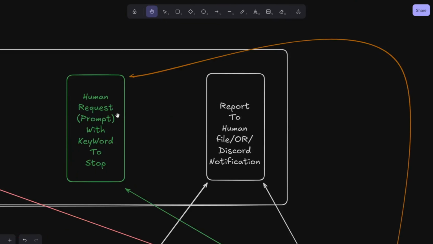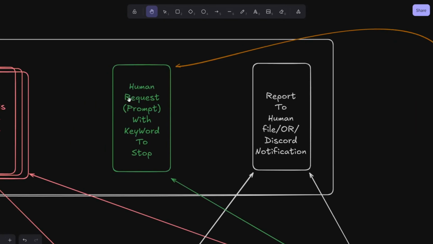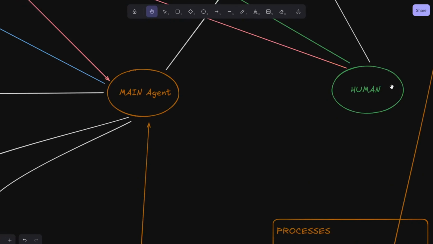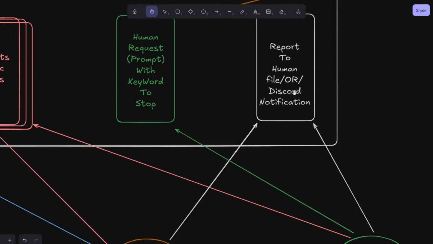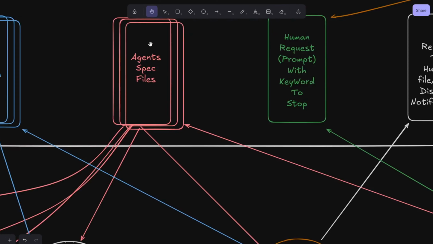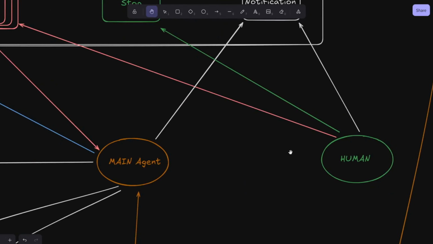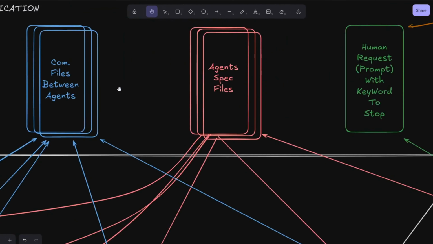Okay, so here there is an arrow with all the files on the top. Human request: prompt with keyword to stop. That's what the human provides and has access to. The report at the end, or the Discord notification. So you see I'm still hesitating between file and Discord. Agent-specific files, for sure the human has access to them. And here the communication between the agents, this is just internal to the agents.